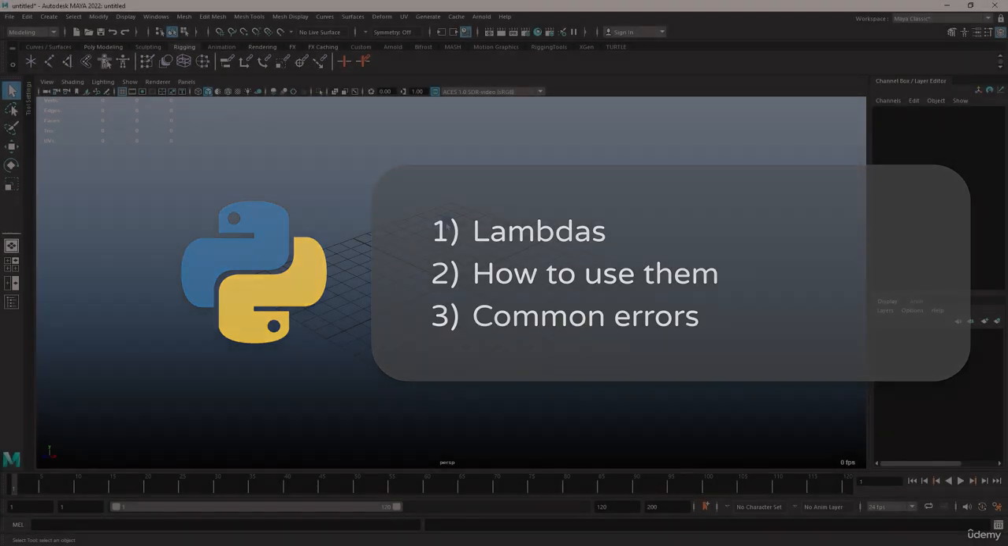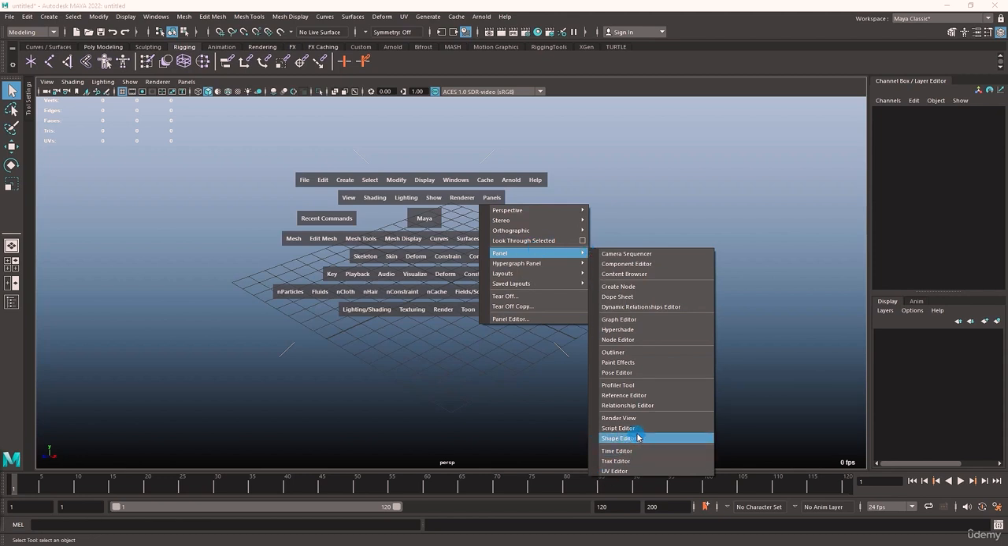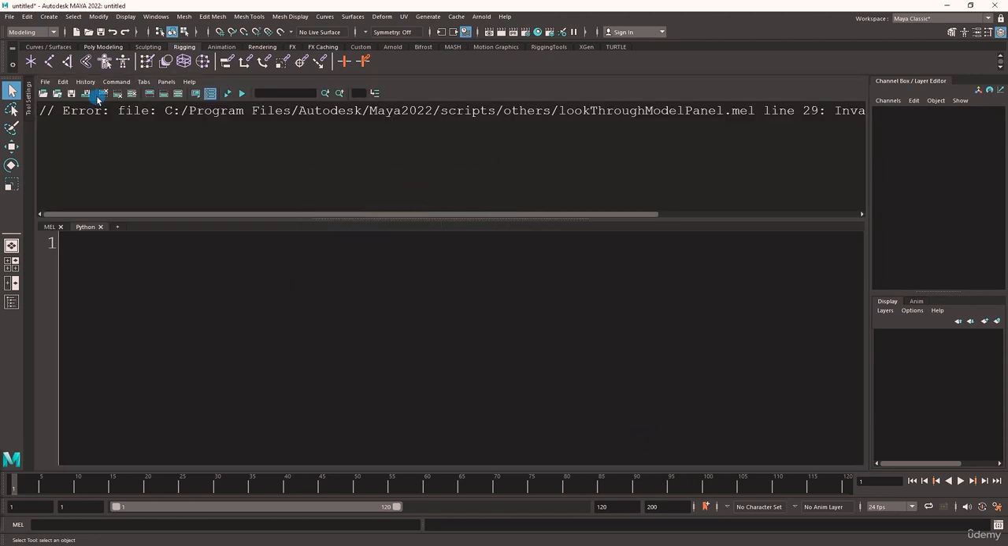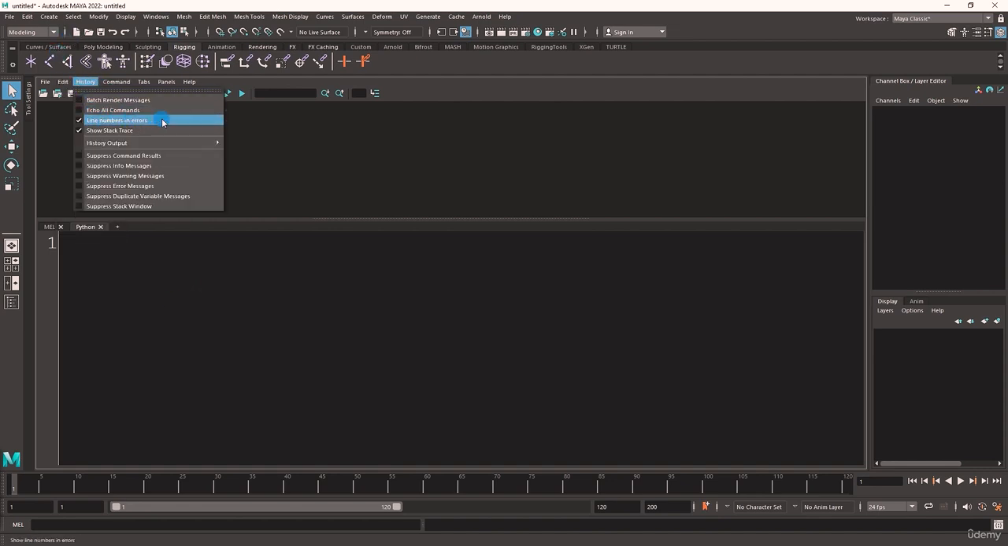In your viewport, press and hold the spacebar and select Panels, Panel, fifth up from the bottom, Script Editor. You can clear your output window and clear your window at the bottom. And then within History, make sure that you have line numbers in errors ticked on and show stack trace ticked on.